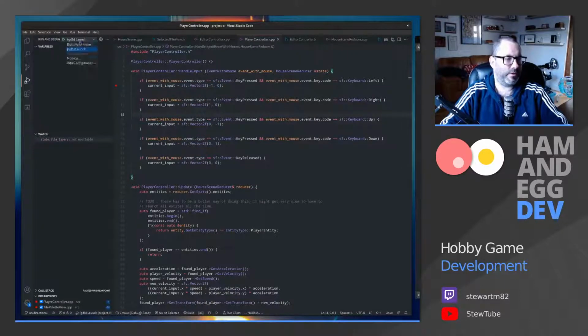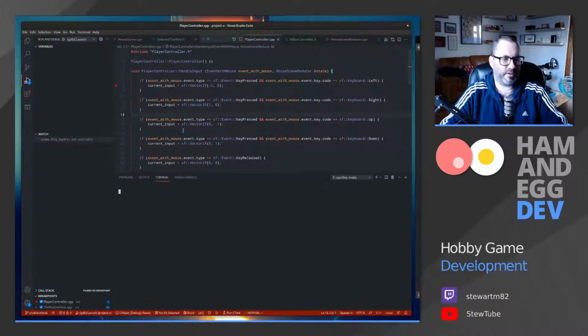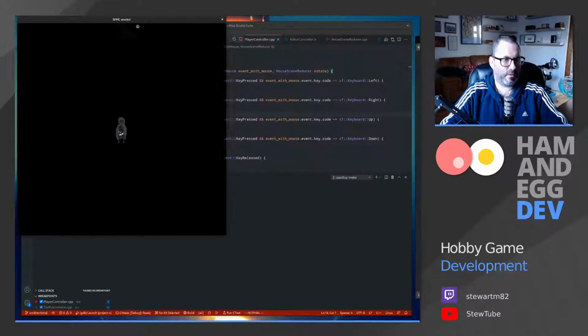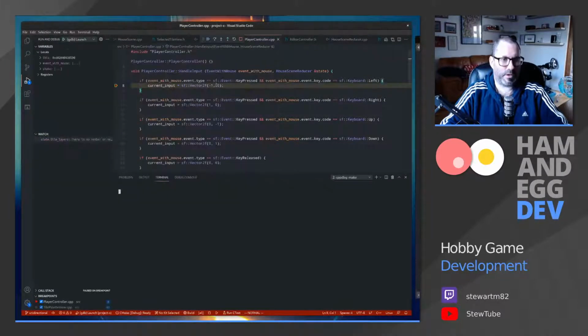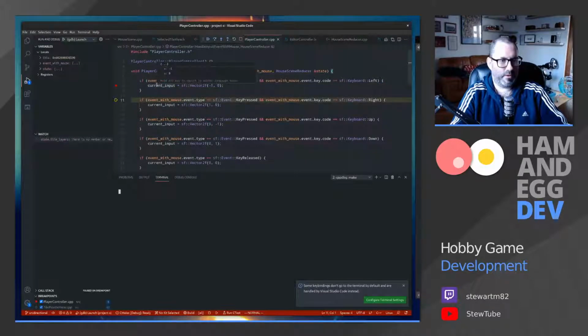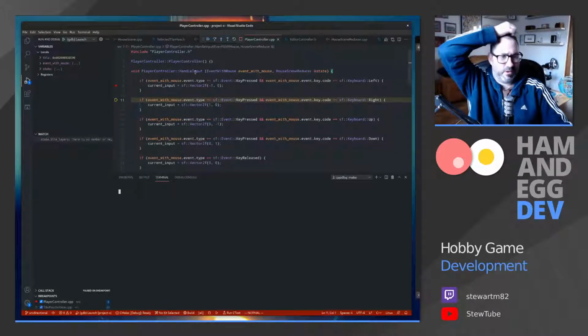Let's just make sure that this is getting hit. Okay, so I've just pressed left on my keyboard and the event's definitely gotten hit. Step over current input. Okay, so that looks okay. That looks correct.